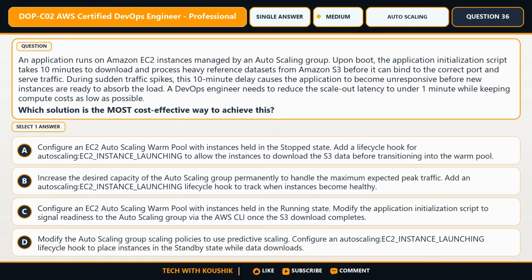Question number 36. Let's go. An application runs on Amazon EC2 instances managed by an auto-scaling group. Upon boot, the application initialization script takes 10 minutes to download and process heavy reference datasets from Amazon S3 before it can bind to the correct port and serve traffic. During sudden traffic spikes, this 10-minute delay causes the application to become unresponsive before new instances are ready to absorb the load. A DevOps engineer needs to reduce the scale-out latency to under 1 minute while keeping compute costs as low as possible. Which solution is the most cost-effective way to achieve this?